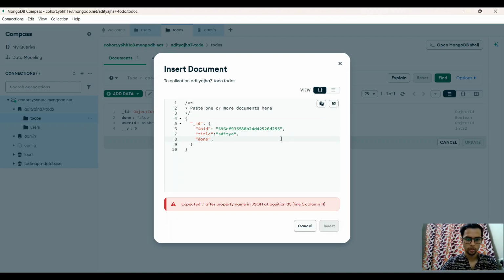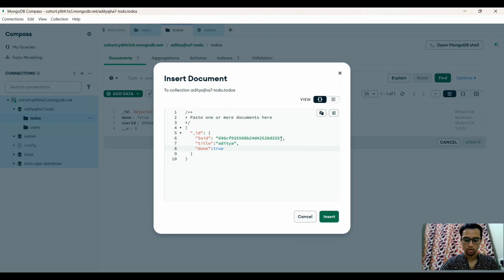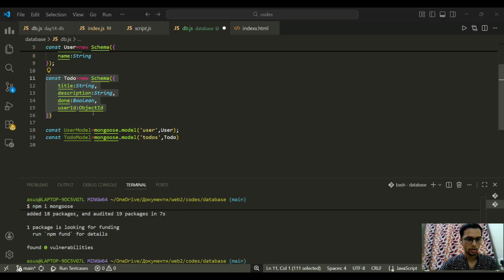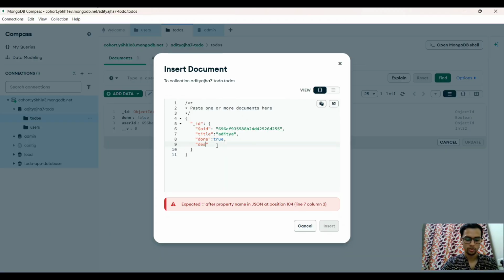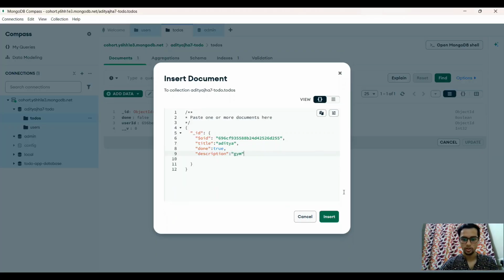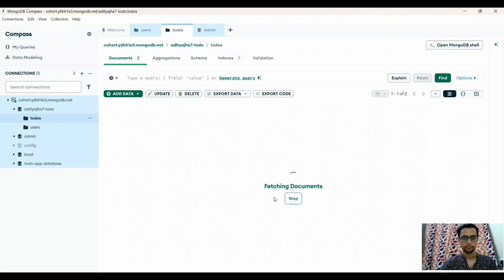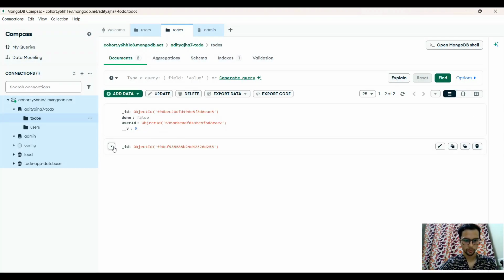We have the user ID already. Description we can write as details. That's okay. We can just insert it as a document, like you can see here also. The user ID will go.